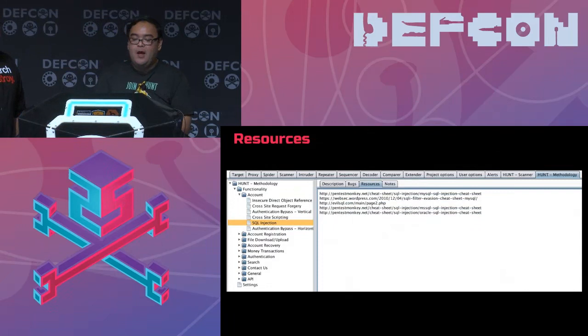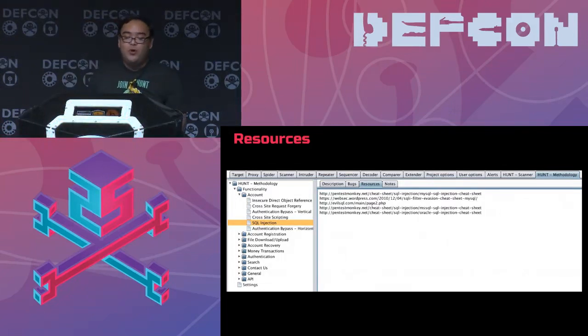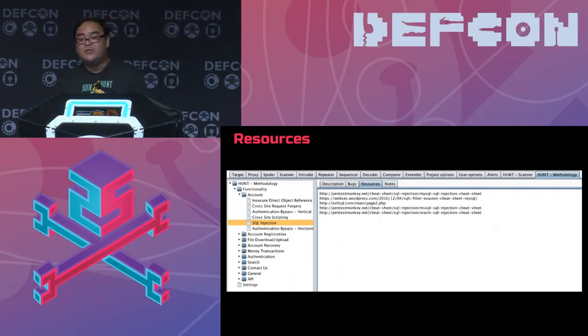Next thing here, the resources. Just like on the scanner window, we're going to have the resources for you. You could put all of the resources here. For SQL injection, for example, you're going to use something like Pentest Monkey, or you might even put in how to use SQL Map on there, stuff like that.